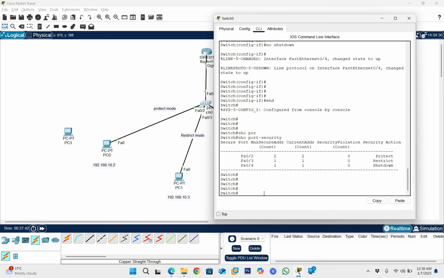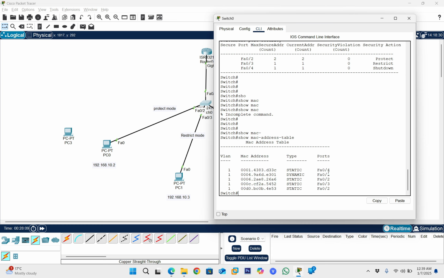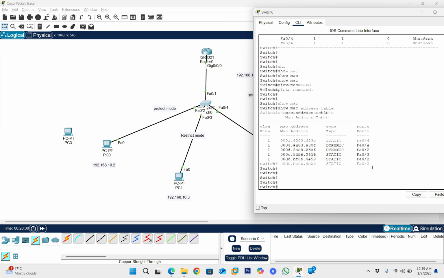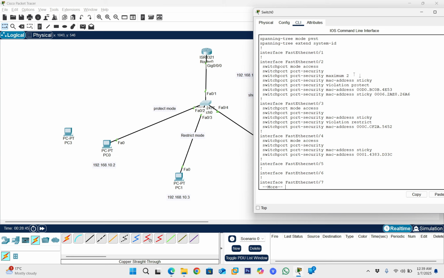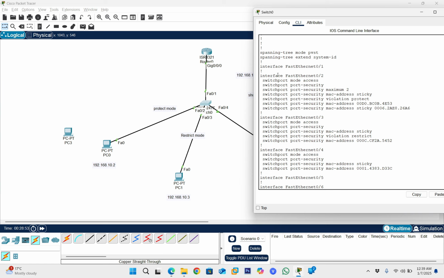The same way you can enter show MAC address, show MAC address table. You can see now these are the MAC address this port learned. So how many PC we have connected, all the tables you can see here. And also you can enter the show running config. You can see all the port security when you enter the show running configurations. Okay, this is the FastEthernet 0/2. These are the commands we have entered.